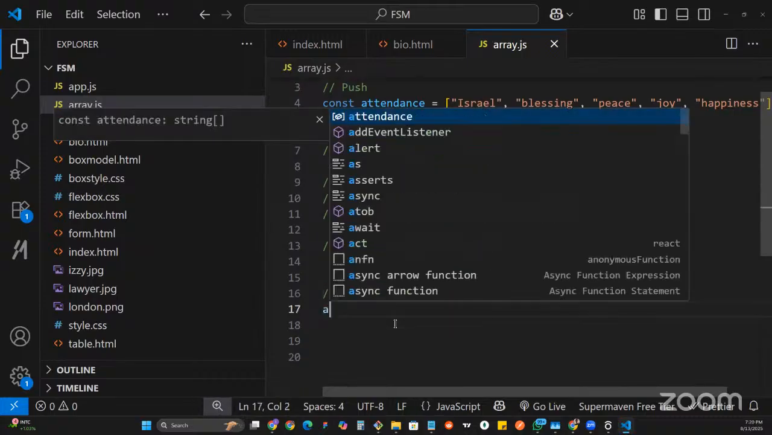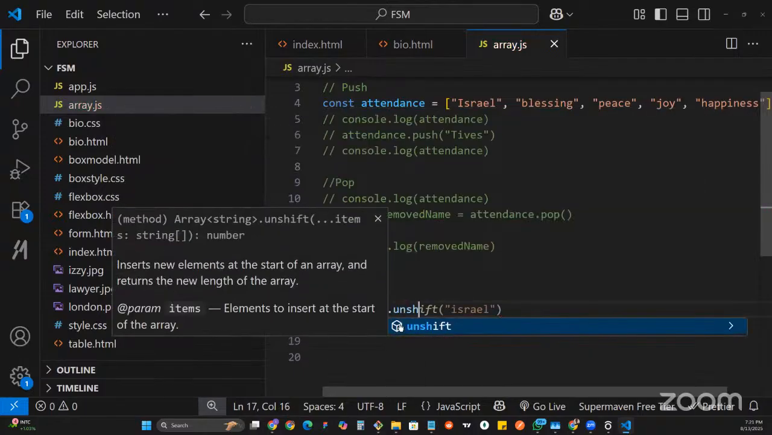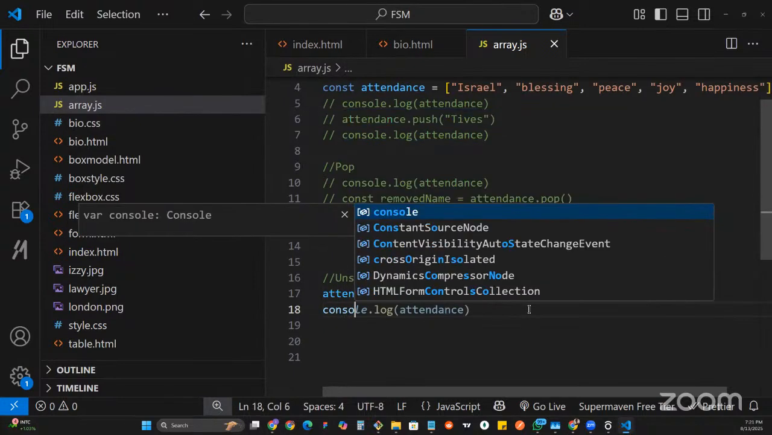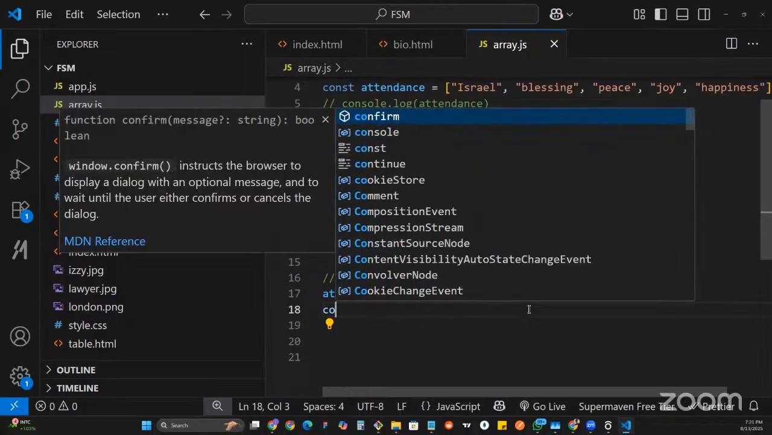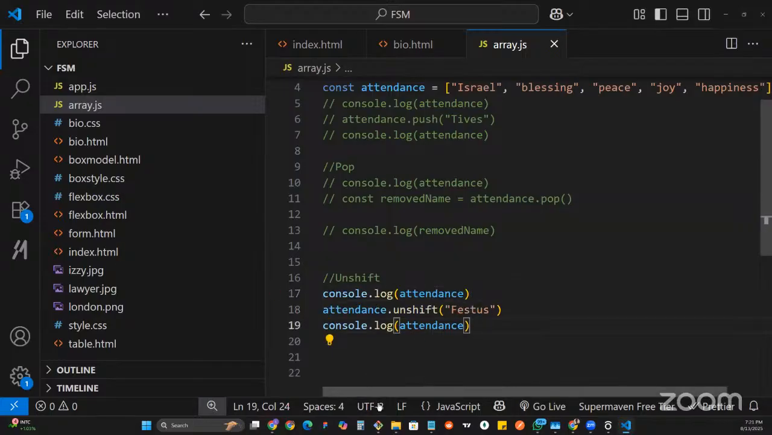Add to the beginning. So if I say attendance dot unshift, you can see how it gave me a suggestion here, unshift. Let's say the first one is Festus. And then let me also log attendance. In fact, let me log it before I unshift Festus to the front.